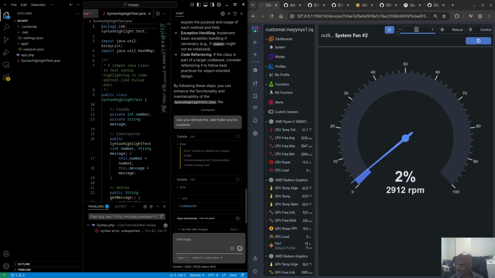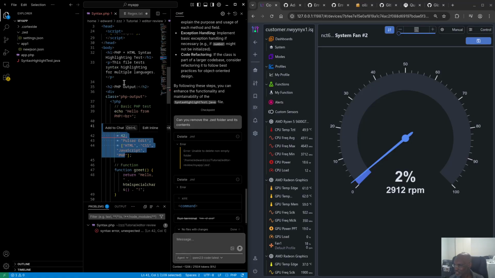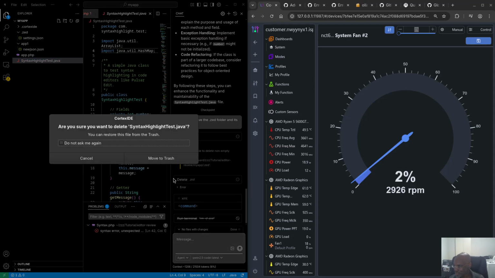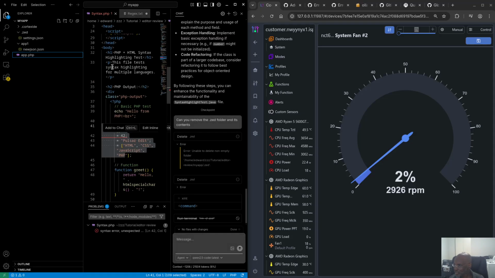Let me try something else. Let's get rid of this Java file and delete it from here. Oh, here we go. I think it said it's not able to edit the file. So this PHP file, let me see here. Can you edit the syntax.php file to resolve its issues?